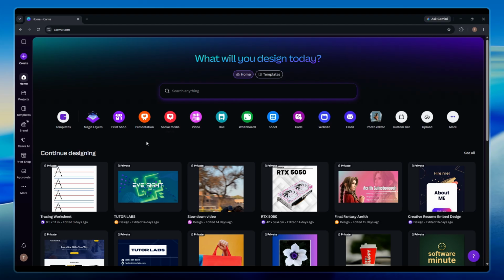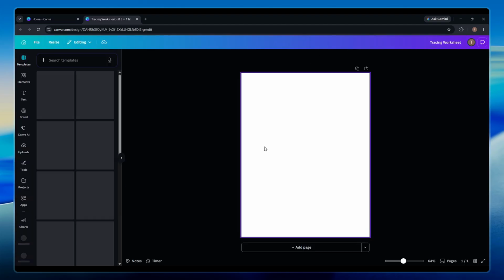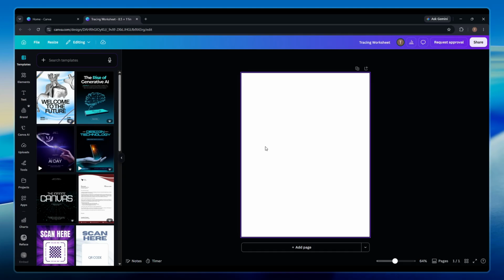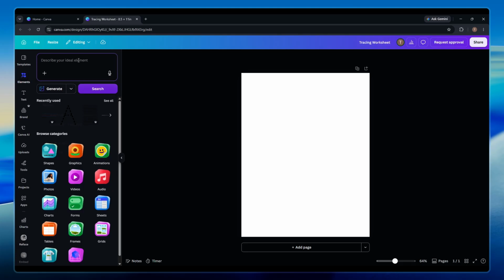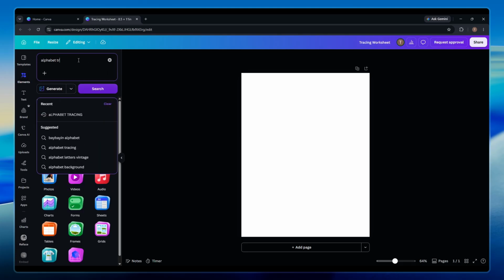First, open your existing Canva design where you want to add the tracing letters. Once your design is loaded, direct your attention to the left sidebar and click on Elements. This will open up Canva's massive library of graphics and design elements that you can use in your project. In the search field at the top, type alphabet tracing and hit enter. This will bring up various letter sets specifically designed for tracing activities.